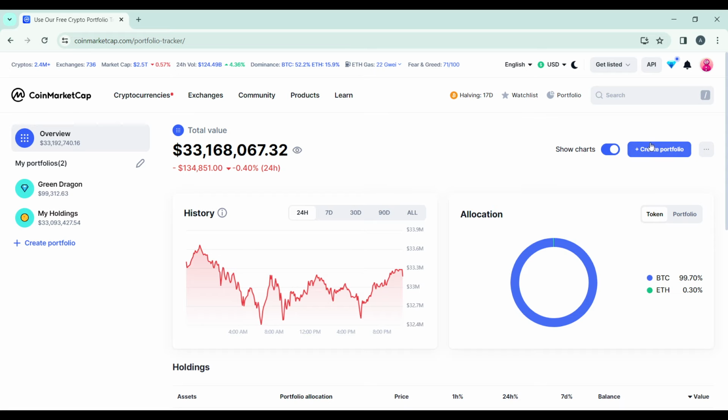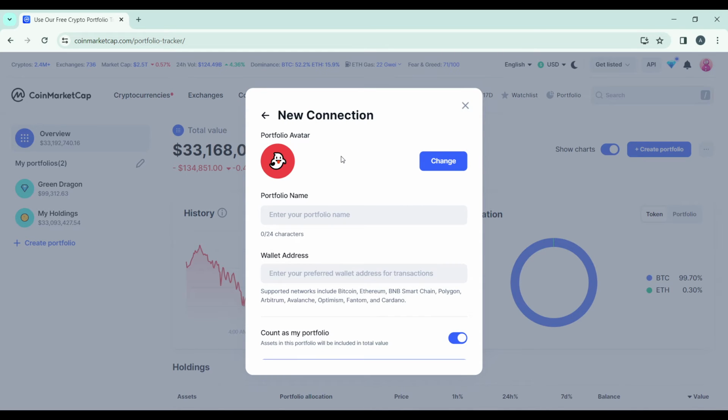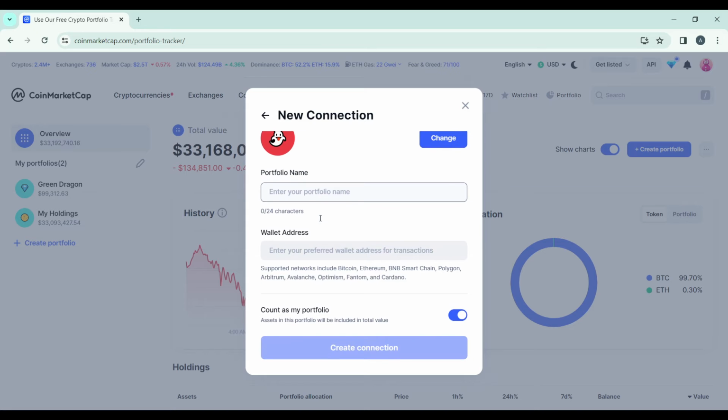Just head over to this create portfolio option right here, and over here you're gonna have to click on connect your wallet. So once you do that, go ahead and click a portfolio name for this portfolio that you want to create, and over here where you have wallet address, all you need to do is to head over to your Trust Wallet. Now, if you have any of these coins, Bitcoin, Ethereum, BNB Smart Chain, even down to Cardano, if you have any of them, because these are the supported networks in CoinMarketCap.